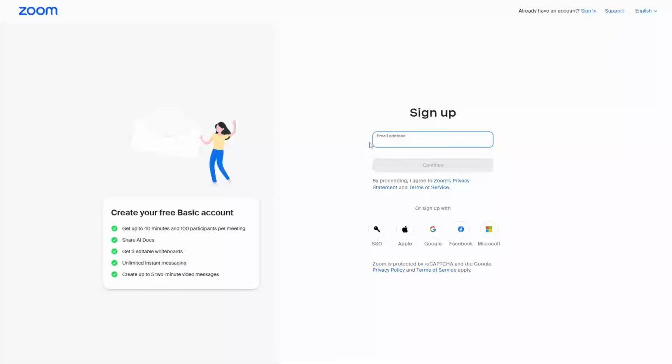Now, you'll reach a page where you can choose your sign up method. Zoom provides several options, but for demonstration purposes today, we're going to use Google. Selecting Google Sign Up allows for a quicker sign up process, leveraging the information already available in your Google account.